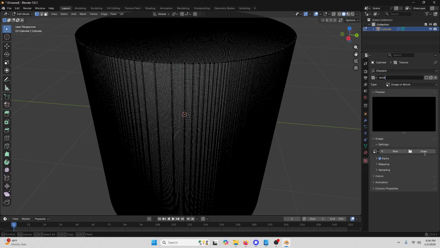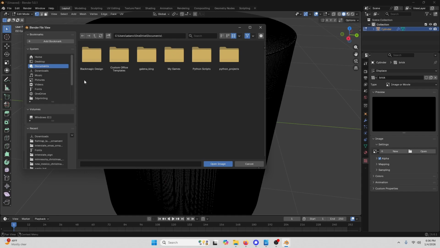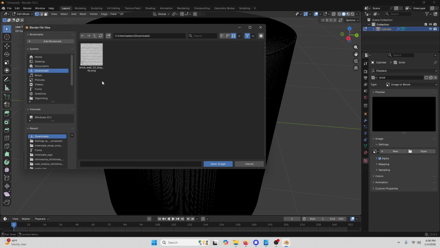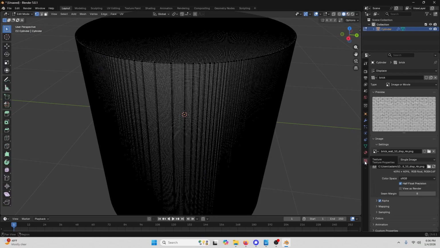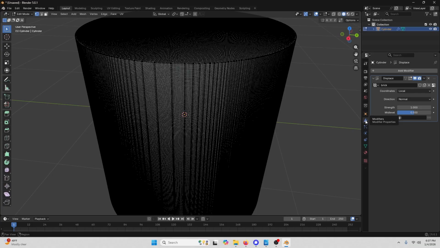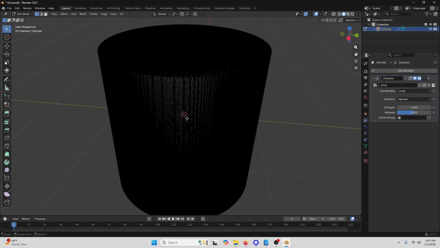And then we will navigate to Open. And I saved the texture to my Downloads folder. So I'm going to click on this and open the image. Now we're done with this texture property. So we go back to Modifiers. And you can see that it has the brick texture here. So this should be applied to the model now.